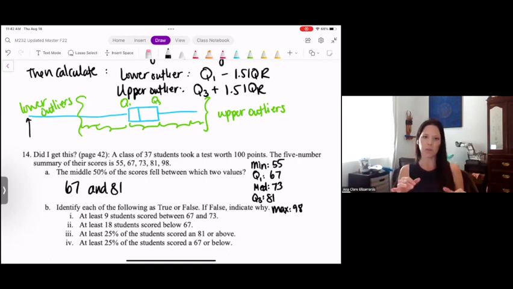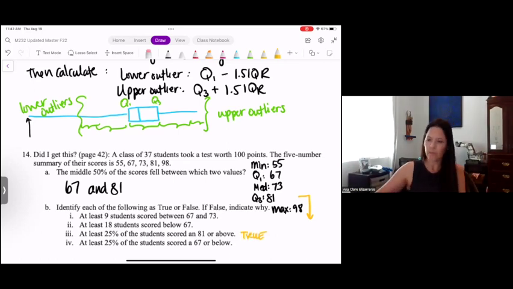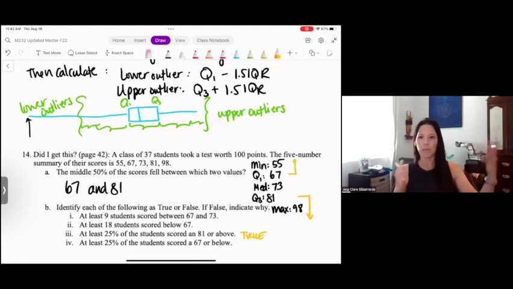Let's look at the percentages first, because we know with quartiles, there's 25% within each quarter. Question 3 says at least 25% of the students scored an 81 or above. That's from Q3 and up, and there is 25% of the data there. So at least 25% are there. That's true. Question 4 says at least 25% scored a 67 or below. So 67 or below, that's Q1 to the minimum. That's also 25%. So if 3 is true, 4 is true.